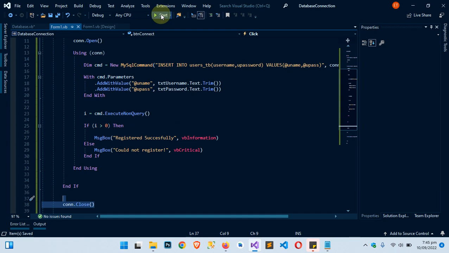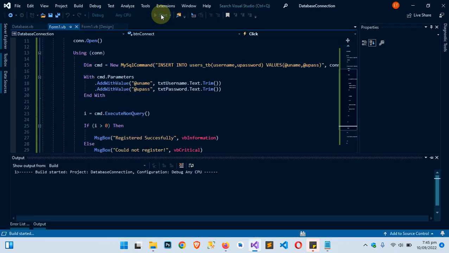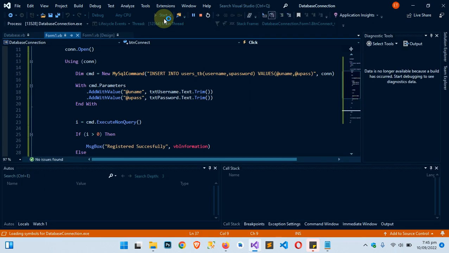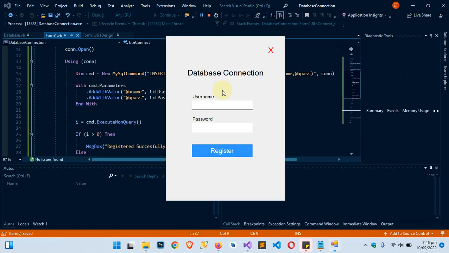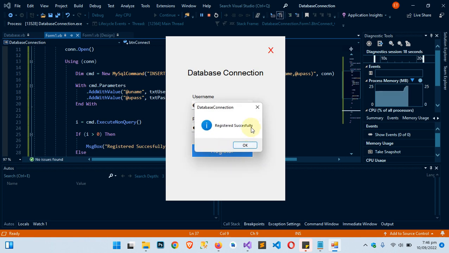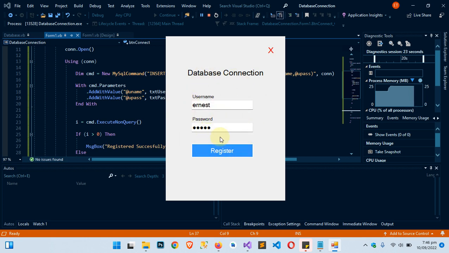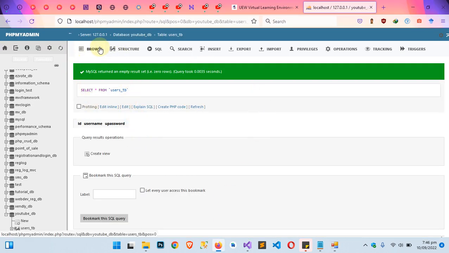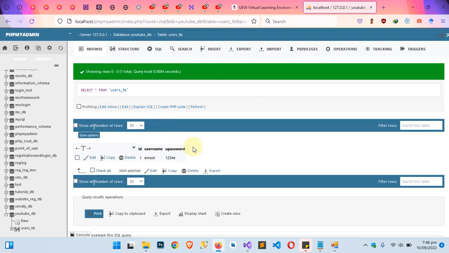Alright, so let's test this one out. Let me punch in perhaps my name, Ernest. That'll be my username, and then my password will be 1234, and then I'll add E to it. Then I'll hit Register. So you can see that we have a positive message here. Let's go to the database and check whether it is true or not. So go back here, and then I'll hit Browse once again, and then you can see the records are in here like that.